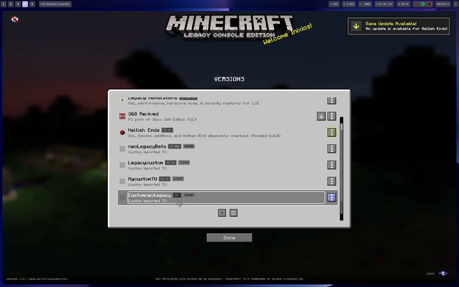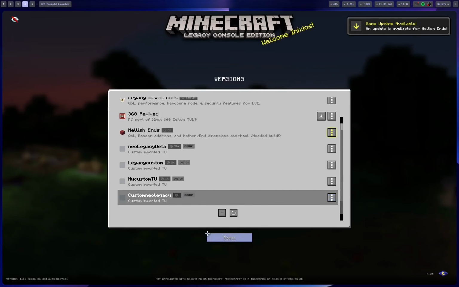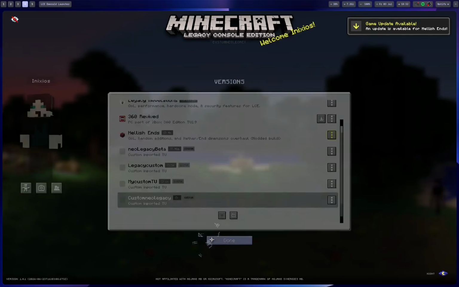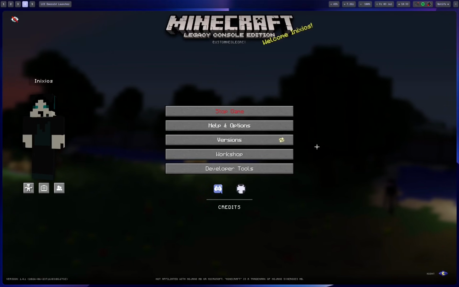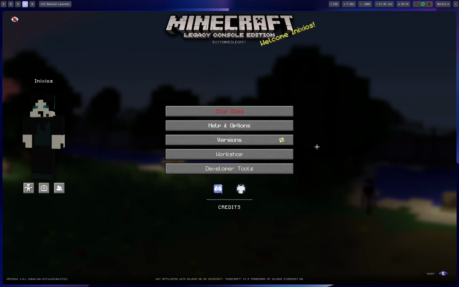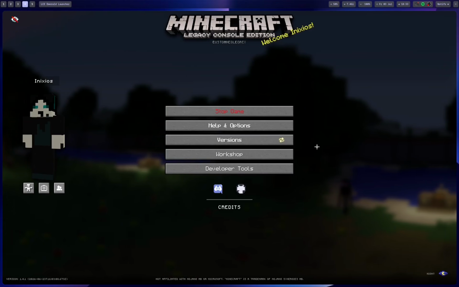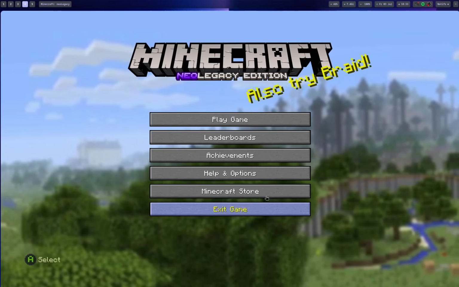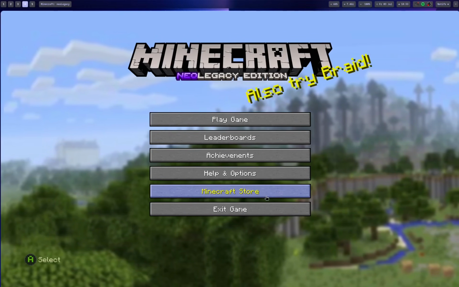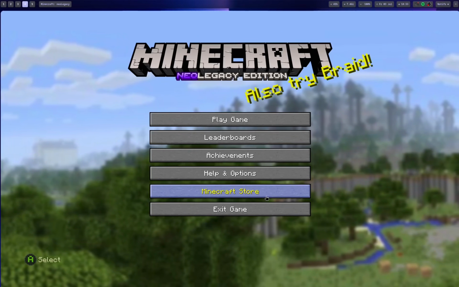And once it's imported, you can just click on it, which will then select it, and then you can just run it. Then you just press play game, and it should open it for you. That's the whole process. It's not really hard. And yeah, everything else should be cleared up in the parts before this editing.